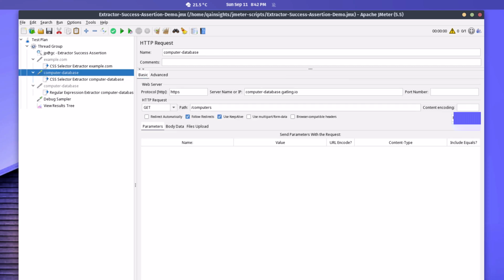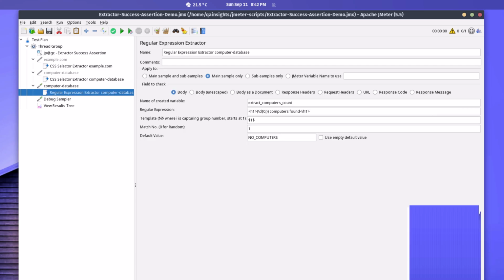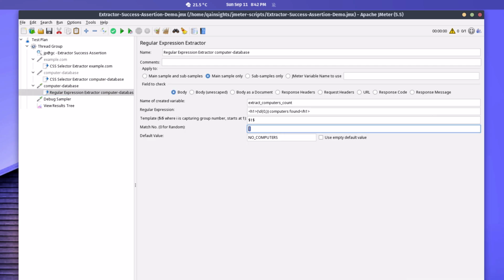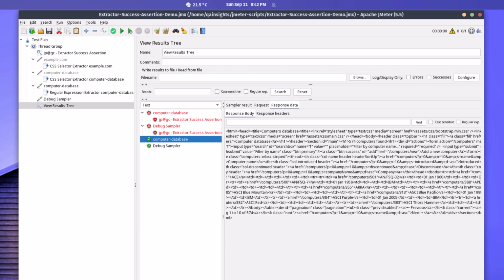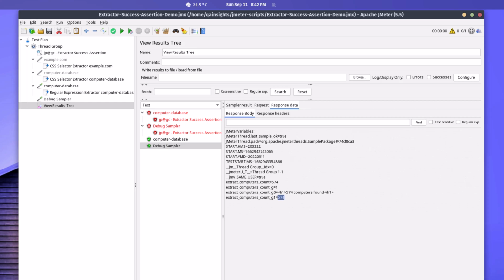So now let us disable this and enable the third one. Here we have match number 1. Basically it will find how many computers there are. This is the regex. If I execute this, it will go through fine, because if you go to the debug sampler, it extracted the value 574. That is what is there in the response.